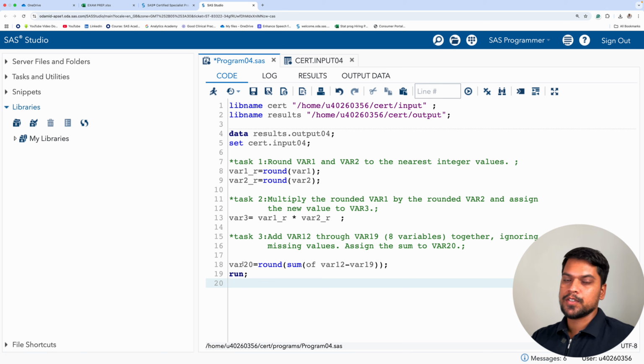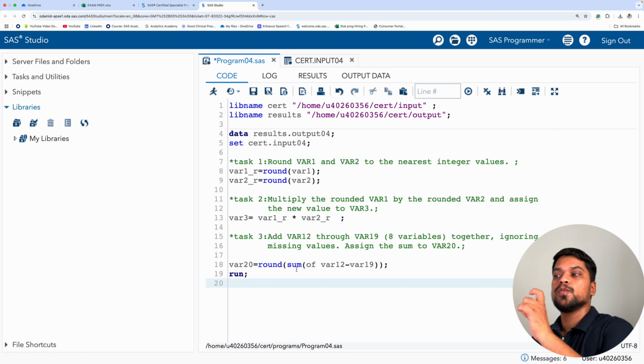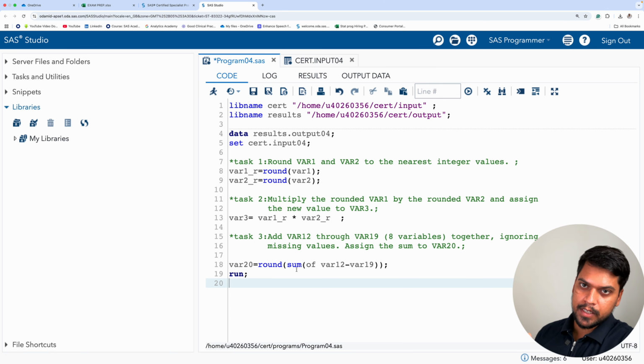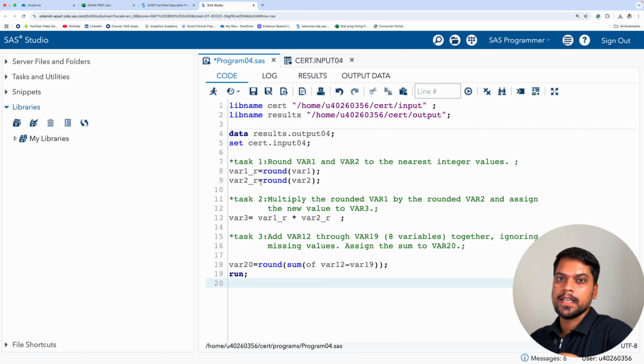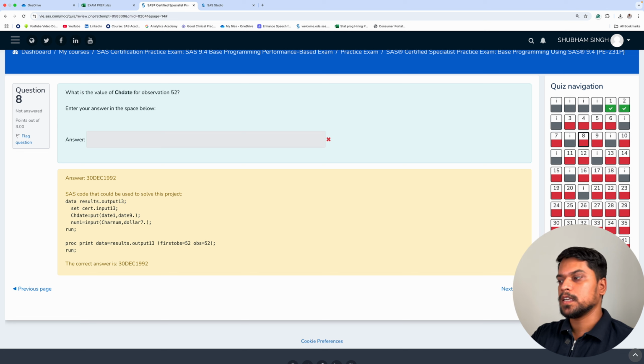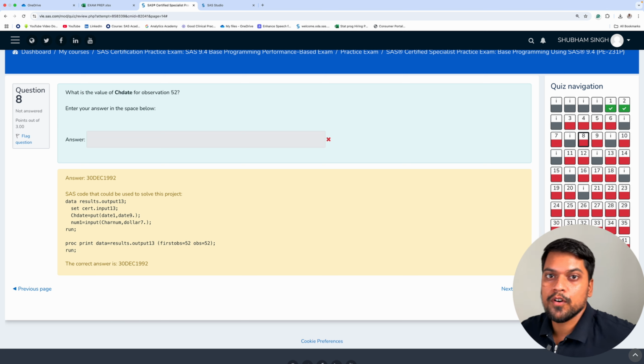Ultimately, the main agenda is to get the right answer. So if you are able to write nested code, meaning multiple functions together, the round function and sum function together, you can do it in 2 or 3 steps, 2 or 3 lines as well. But if you don't feel comfortable, go in multiple steps, so your code will be neat and clean, and you can rectify the issue or understand your own code. It's totally up to you.